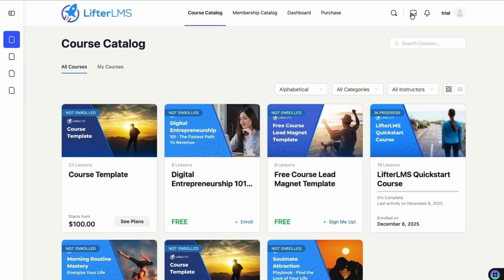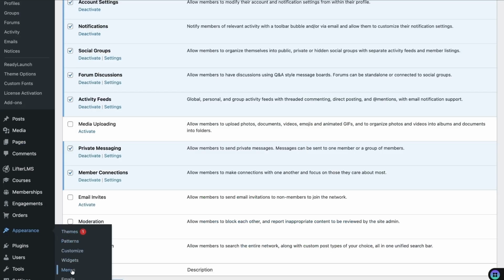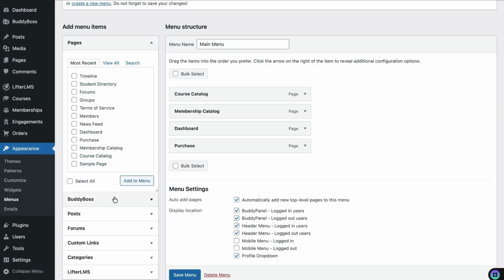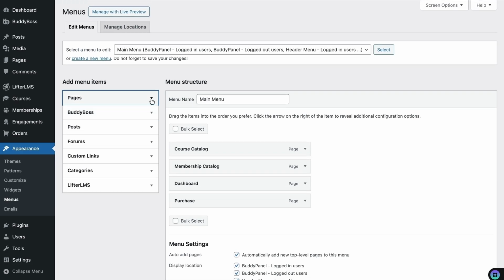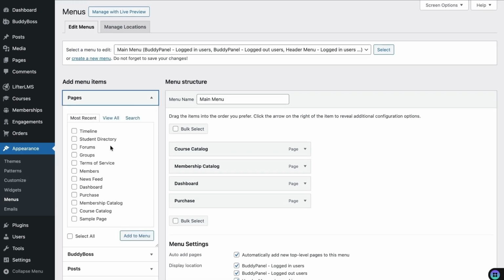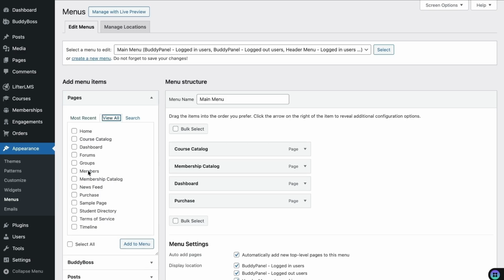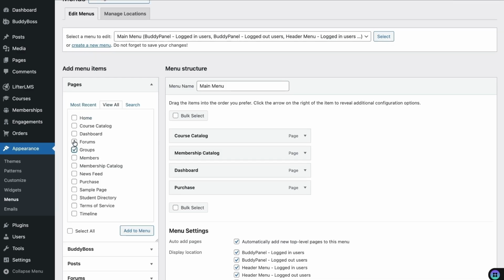So here are the BuddyBoss Platform and Platform Pro, and here all the options are available. And you can see this message and notification options as well. These options are coming from BuddyBoss Platform, and if we view our menus, we have this BuddyBoss option right now. Here we can add BuddyBoss options. Here we have some pages from BuddyBoss Platform. So if we click on view all, we can see some BuddyBoss Platform pages such as Newsfeed, forums, groups.